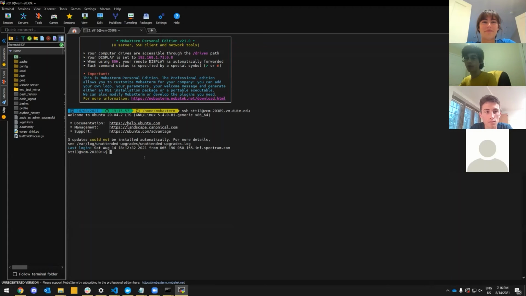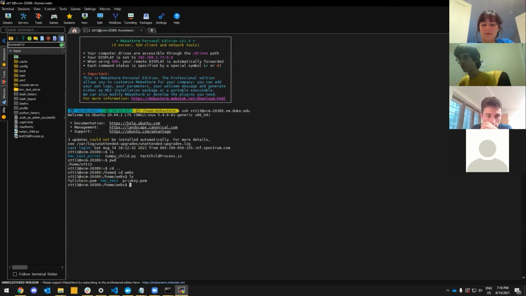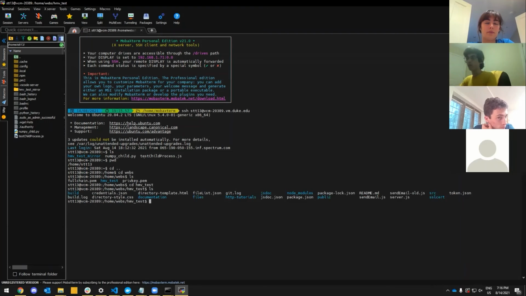And it puts me straight in my local user directory, right? So here I am, /home/STT13. And then I have full access to go over to webs and look around in it. And if I go to HMV test, here's all the files. And we're using Process Manager 2, like Jonathan mentioned, to actually run the server.